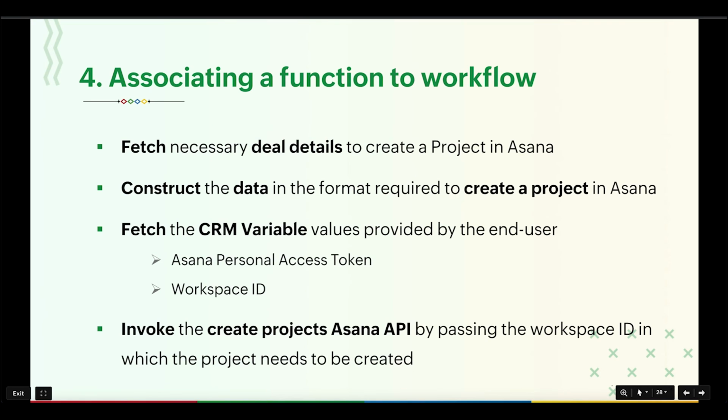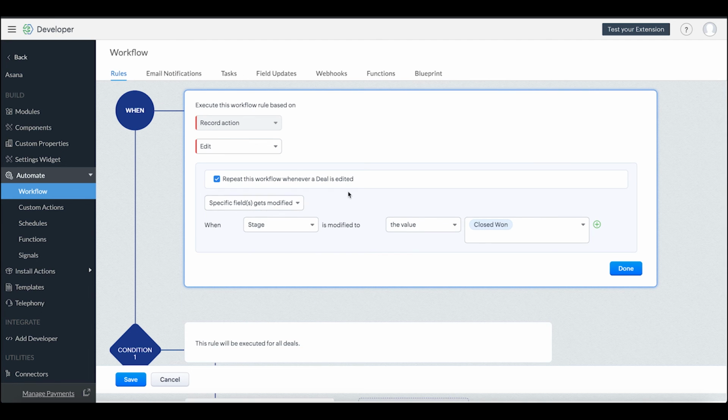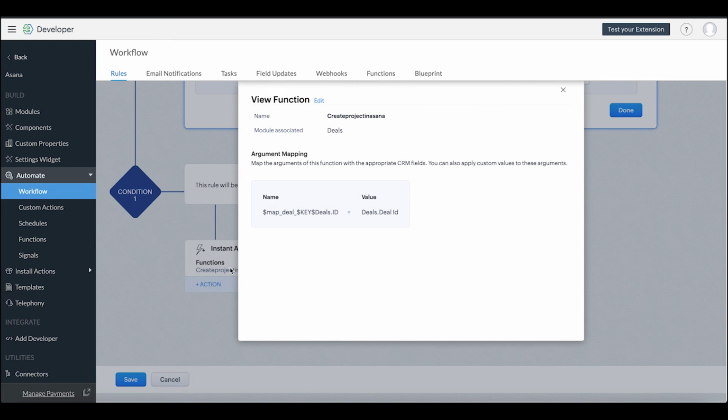So I'm going back to my extension developer console. So this was the workflow condition that we had created. After that, what we've done is that we've associated an action to this particular workflow. So on instance of this event, an action is going to occur and that action that we've associated is a function. So I've written a function called create project in Asana, which will hold a code snippet. So let me enter into the function.